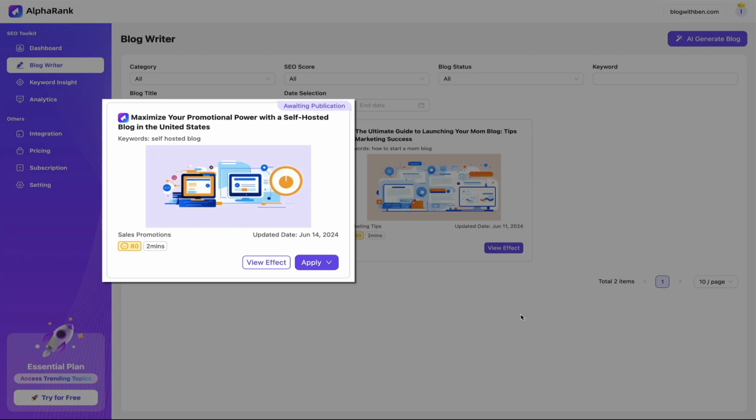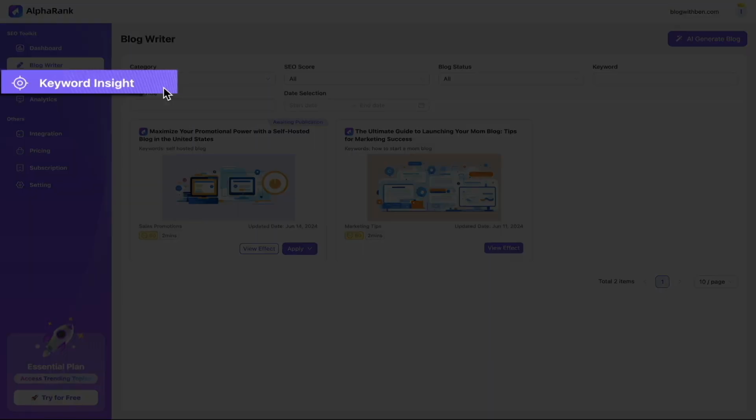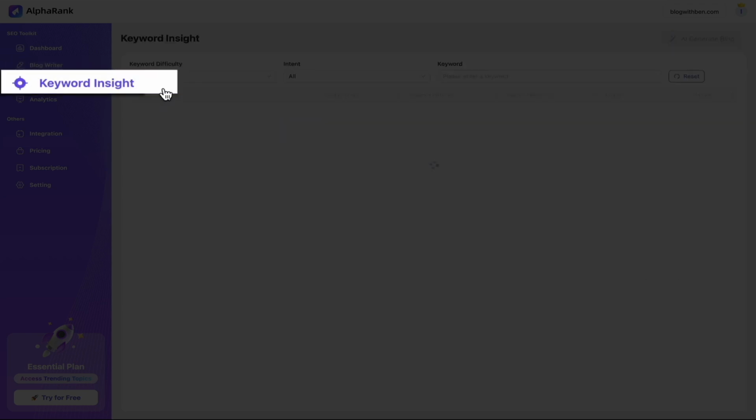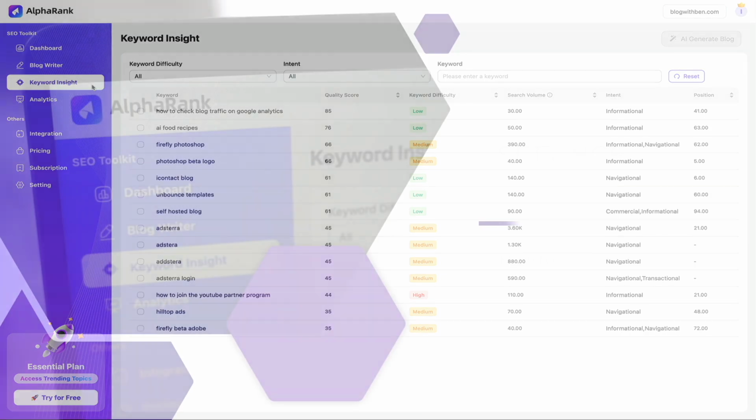This is such a time saver that can help you pump out content that ranks in the search engines for targeted keywords. And speaking of targeted keywords, next let me show you how to add keywords to your account so that AlphaRank knows what you're trying to rank for. This will affect the keywords that are generated in your keyword insights. So if you aren't liking the results here, you can add keywords in your settings so that AlphaRank knows what to go after.